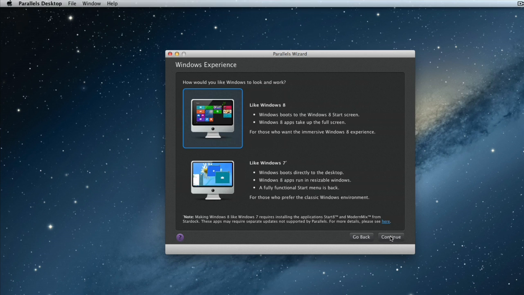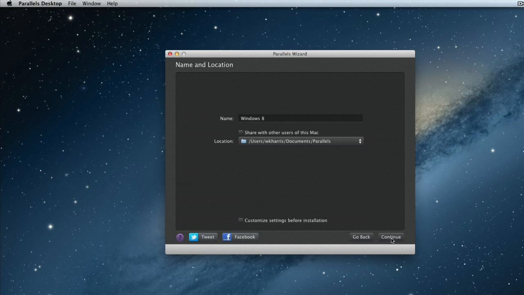Next, we are asked to select our choice of Windows experience. If you select Like Windows 8, then Windows will boot into the Windows Start menu and Windows 8 apps will run in full screen. If you select Like Windows 7, Windows 8 will boot directly to the desktop and we will then add a Start menu along with allowing Windows 8 apps to run in resizable windows. Select the experience that you would prefer and then click Continue.